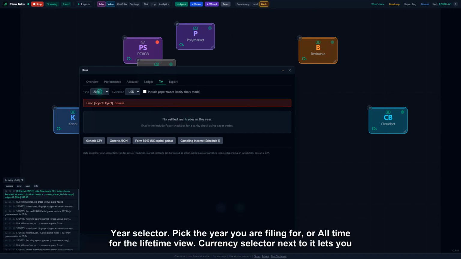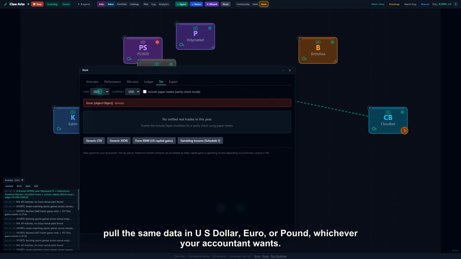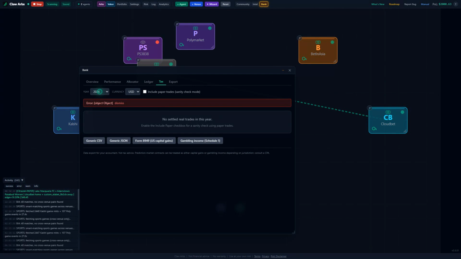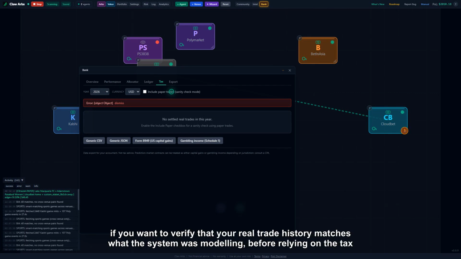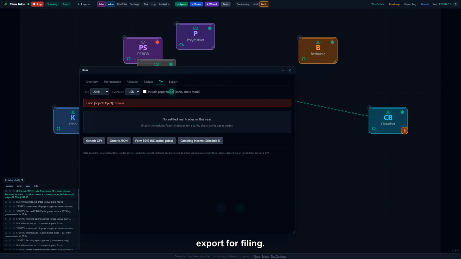Year selector. Pick the year you are filing for, or all time for the lifetime view. Currency selector next to it lets you pull the same data in US dollar, euro, or pound, whichever your accountant wants. Include paper trades is a checkbox for sanity check mode. Off by default because paper trades are not taxable. Useful if you want to verify that your real trade history matches what the system was modeling before relying on the tax export for filing.